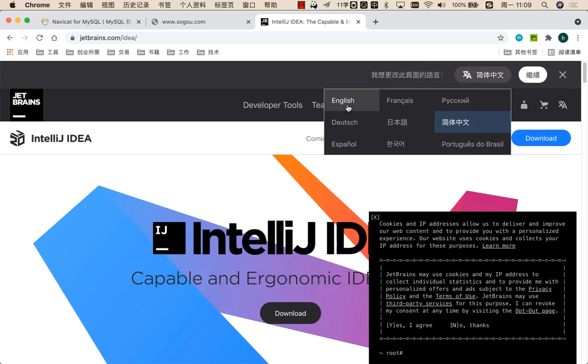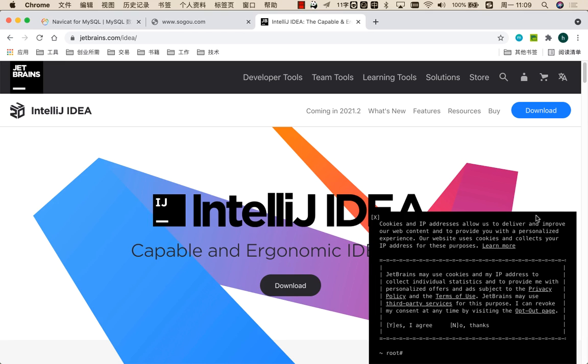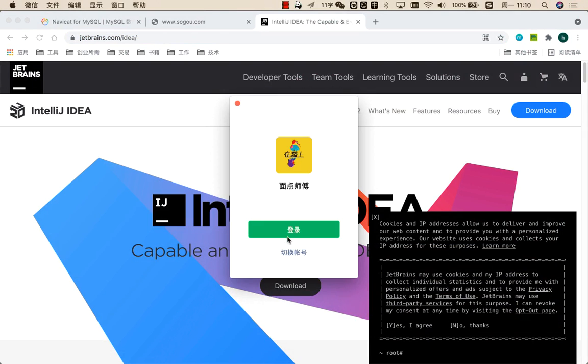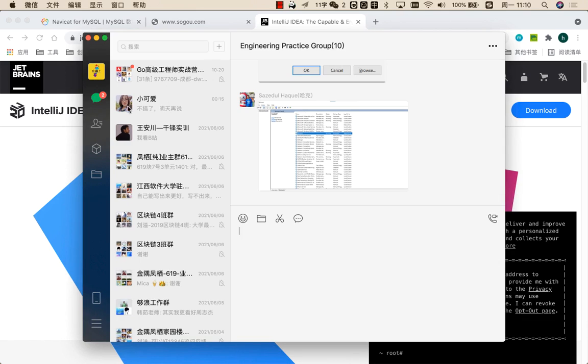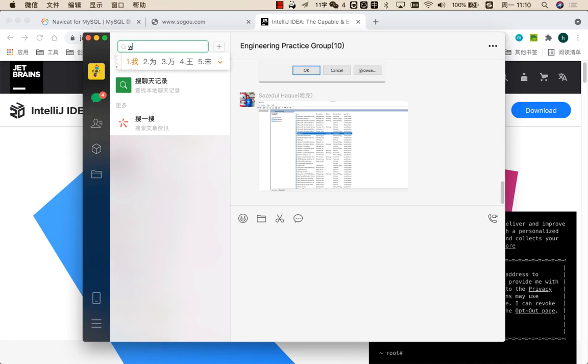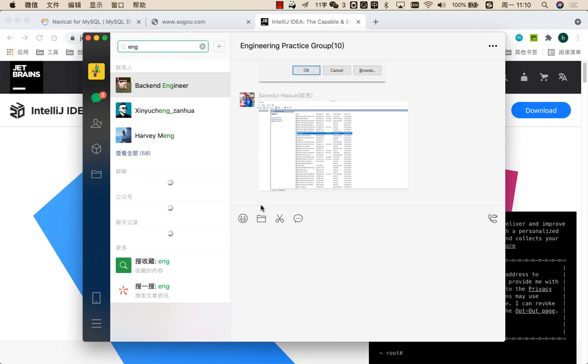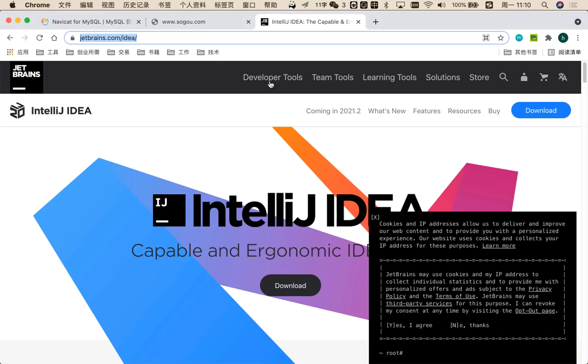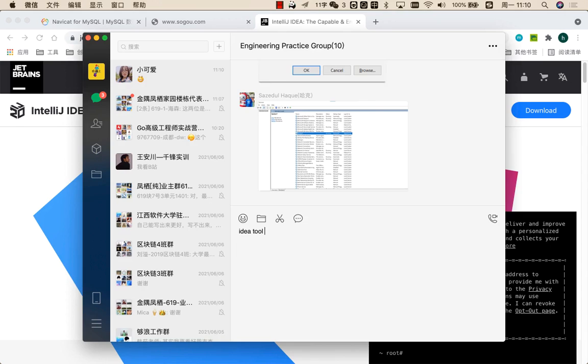So now, if you visit this page, okay? So wait, open the... so... engine. IDE tool download.